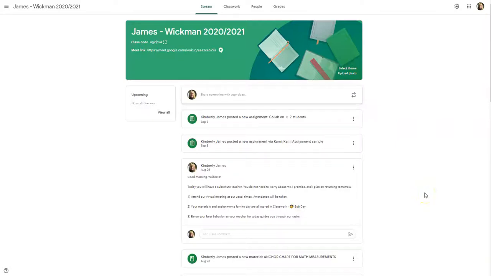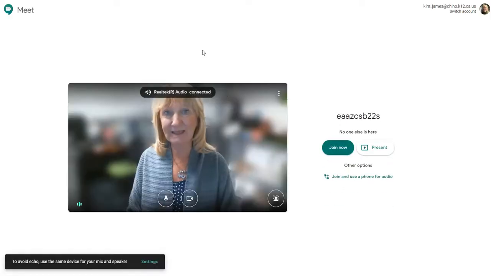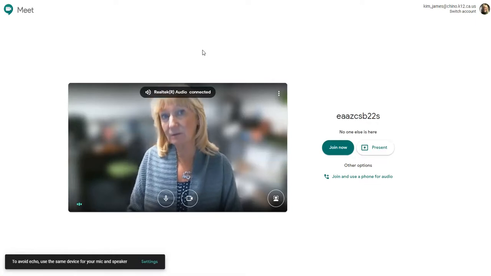Hello, I'm just going to give you a quick overview about the host controls in Google Meet. I'm going to enter my Google Meet right now using the Meet link inside a Google Classroom. But I could also use the Google Meet SSO app inside ClassLink, and it would give me the same tools.